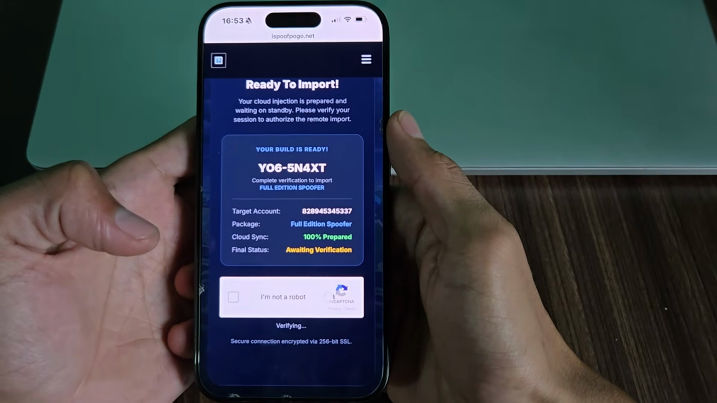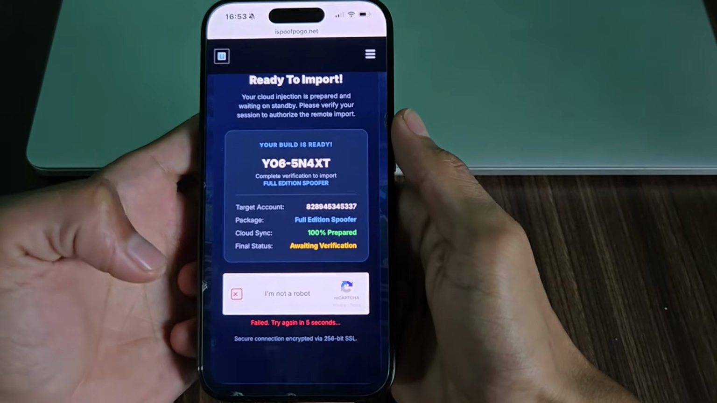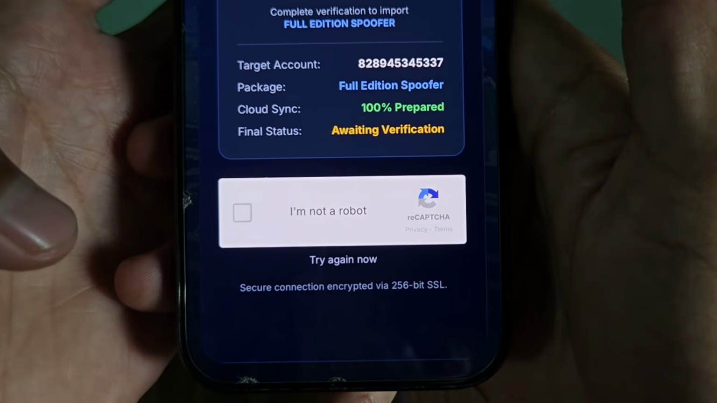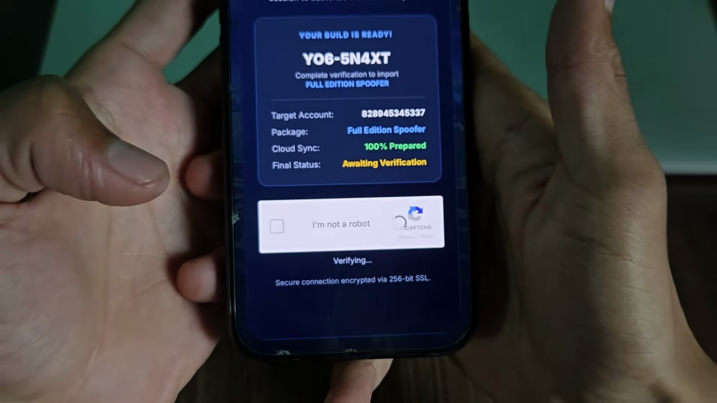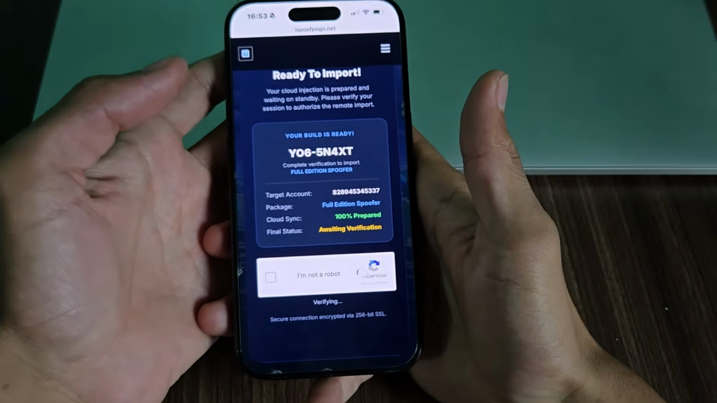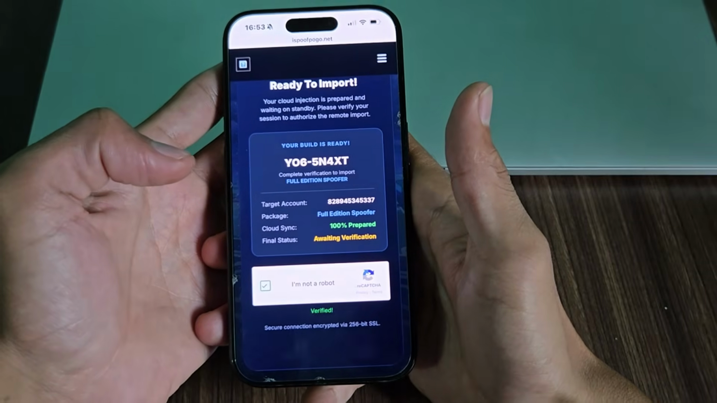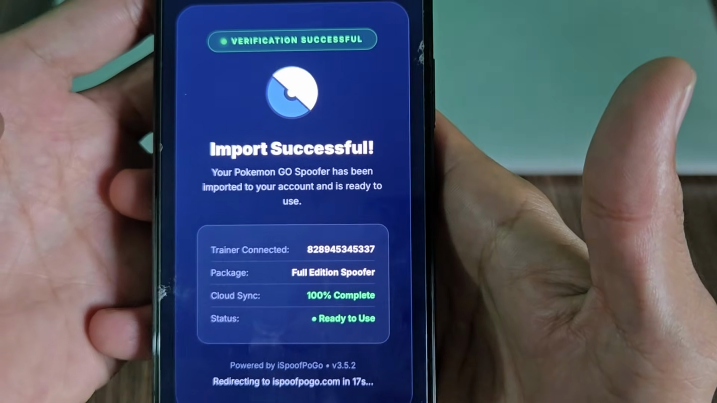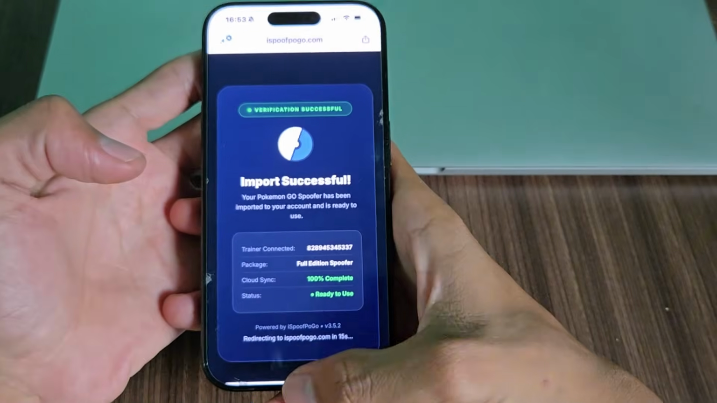Alright, it should go through, and it says failed. Try again. So I'm going to go ahead and try again. Let's see if it works this time. And let's see if this finishes. And there we go, guys. So it works. Be sure to try this out. It's super cool. So that's how I get it for your device.